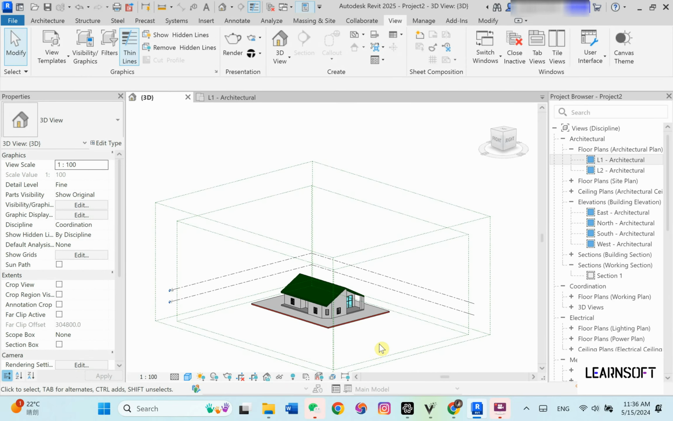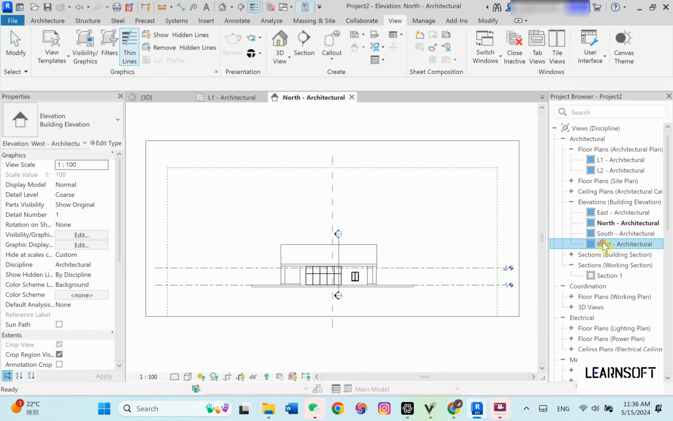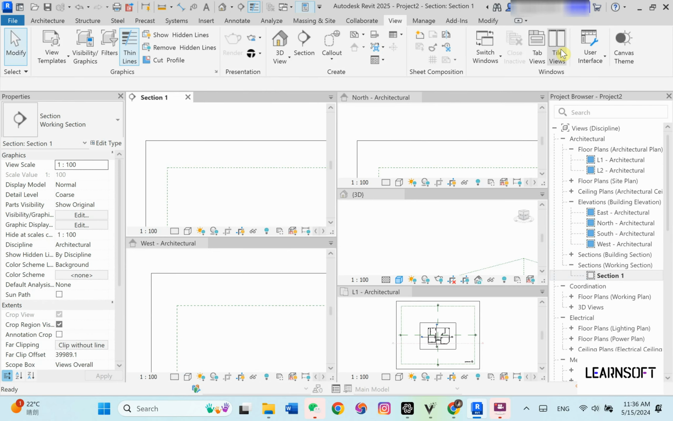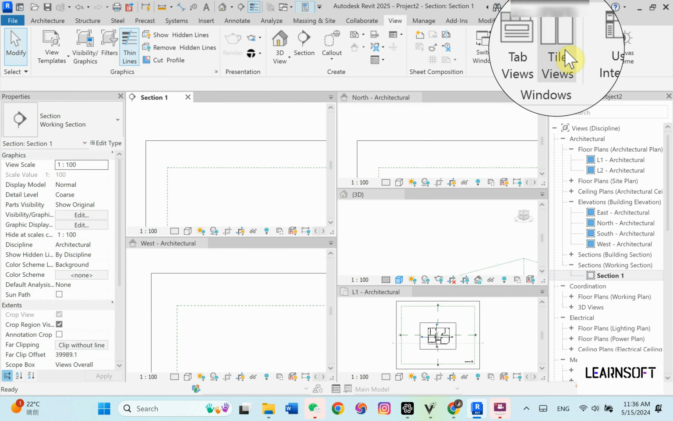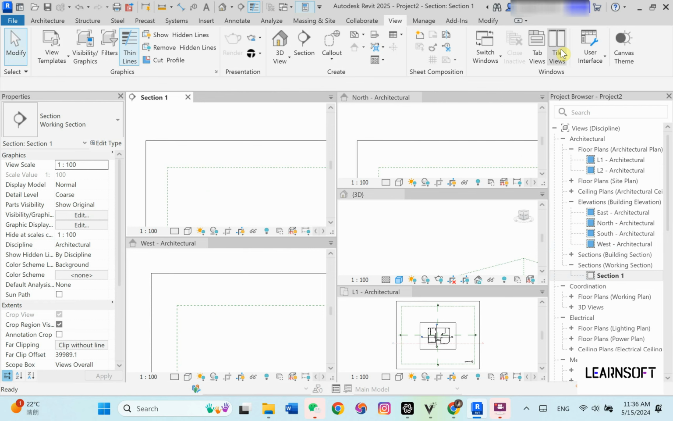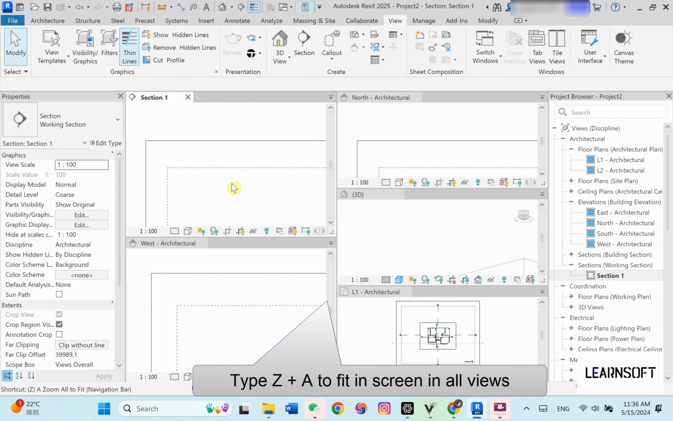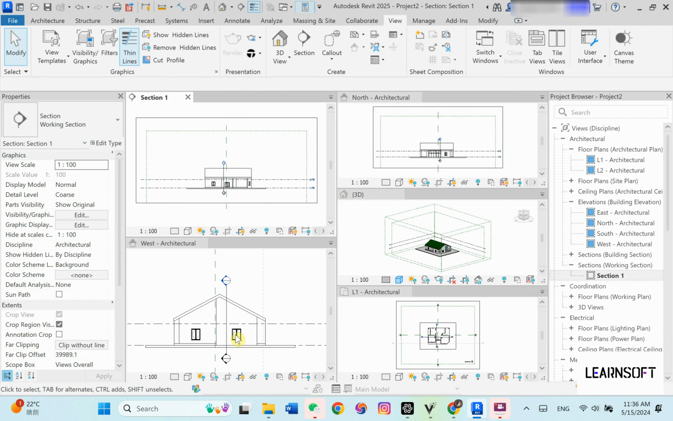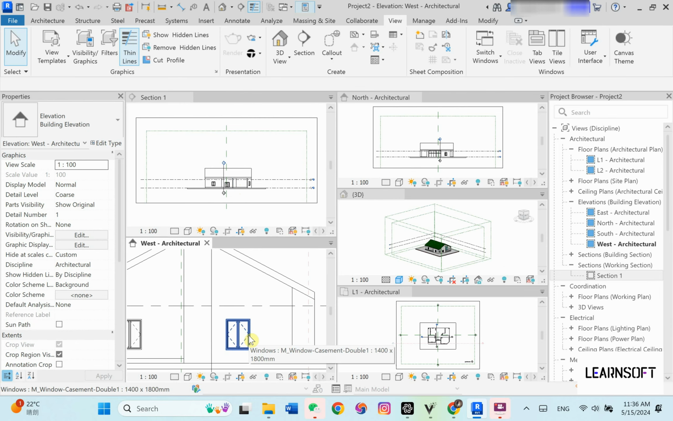Another point about views is that you can have control over all opened views at the same time. But how? Let's see. There is a tool for Tile Views, which displays multiple views of your project side by side on the screen. Press Z and A to fit in screen. Tile Views gives you an interesting capability.